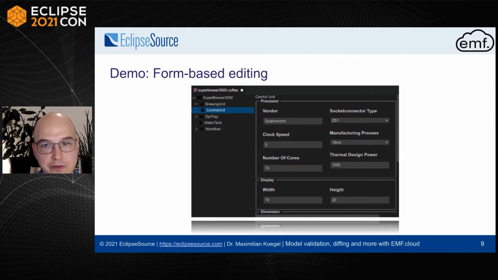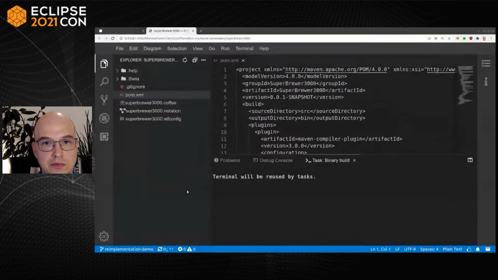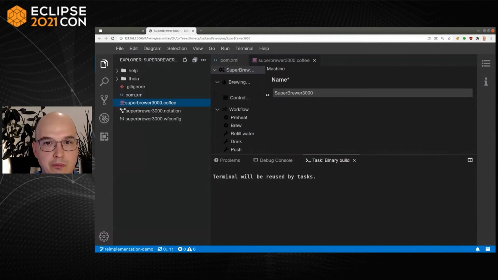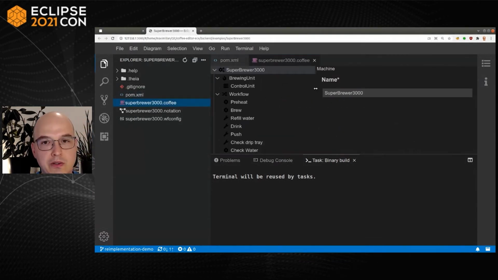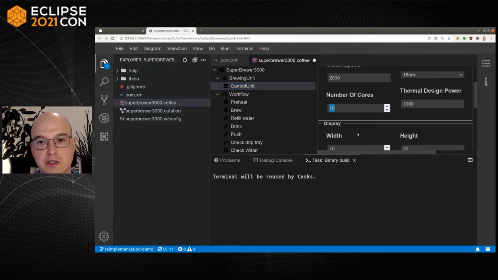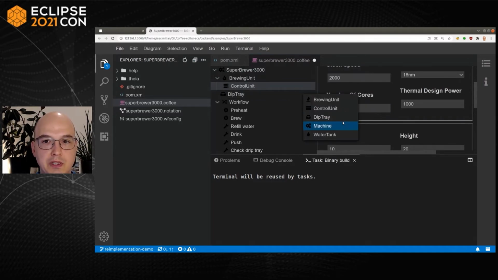Form-based editing, the first feature of an editor. In many of those modeling applications, you need form-based editing. So I can have a form here for a control unit of the brewing unit within the coffee maker here. And usually this is used for data entry. You can obviously also add other subcomponents here.